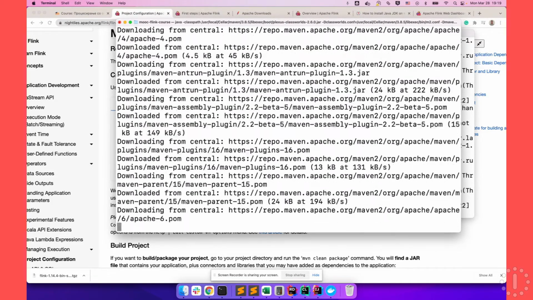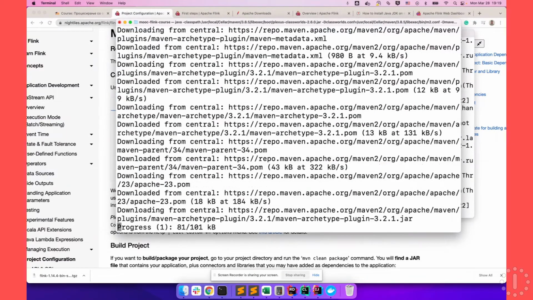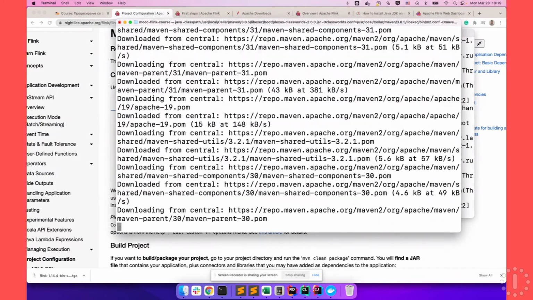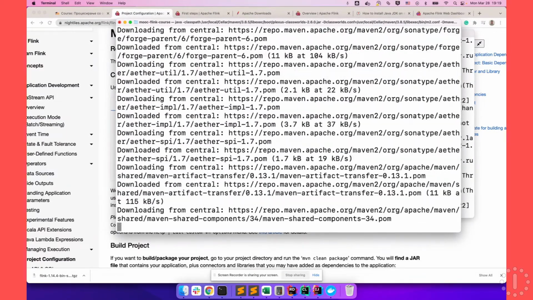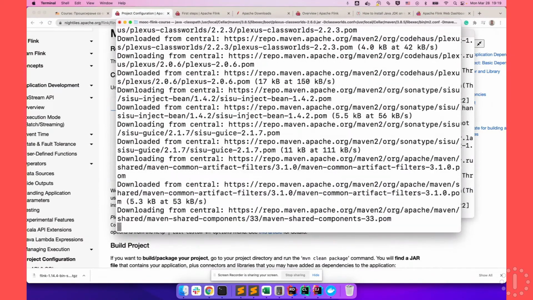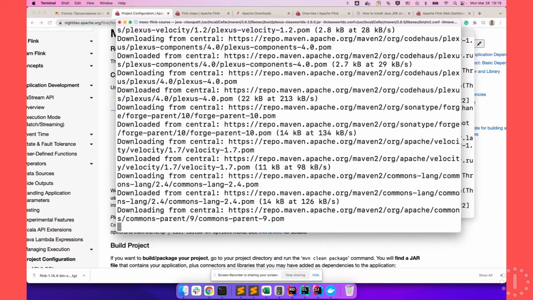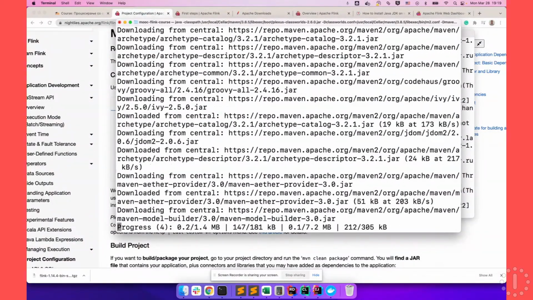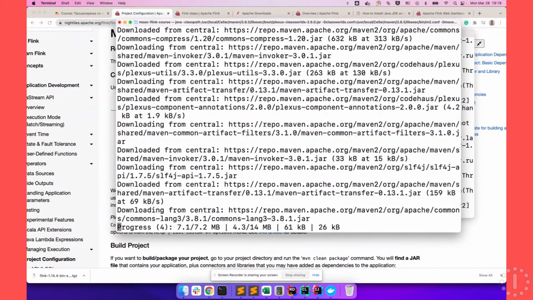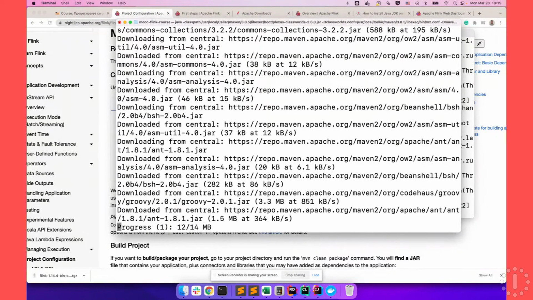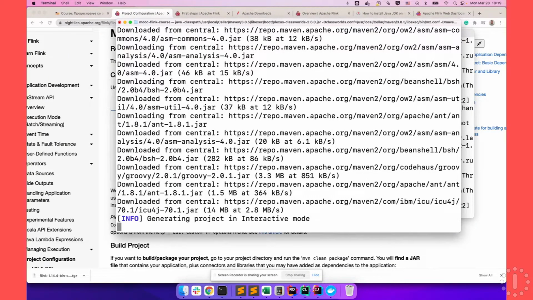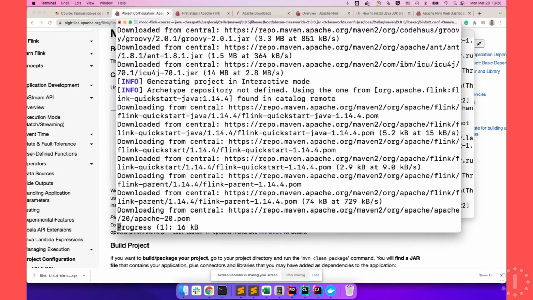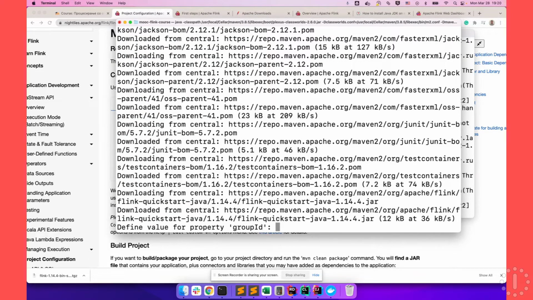So first, it will download a bunch of stuff for us that's needed, and then it should interactively ask for details about how we want to name our application. This can maybe take a while. Okay, now it's going to start. Yeah, now it's going to start.